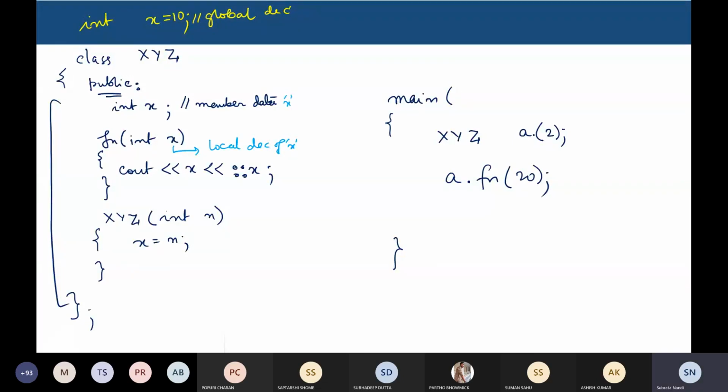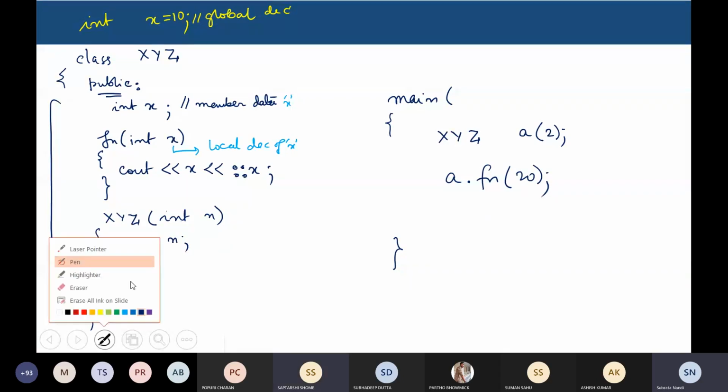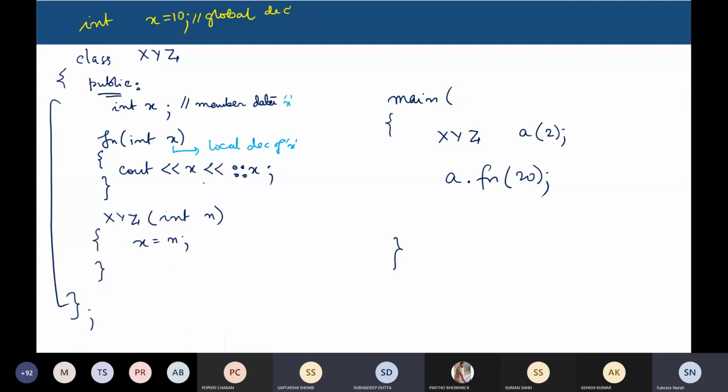So here if I create an object A, initialize it to 2, then what happens? If I write a dot fn 20, this 20 actually goes here. So if I display cout x and this, what will be the value here? So 20. What will be the value displayed here? So this is simple x, this is a local copy. And what is the value displayed here? So 10. Everybody agrees to this, right?